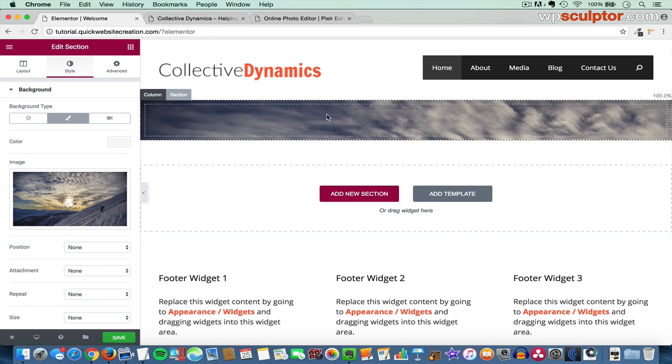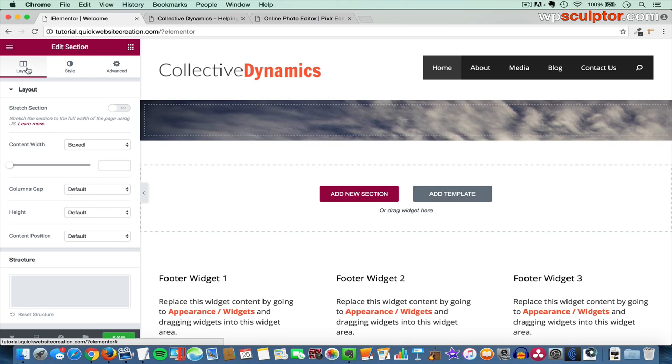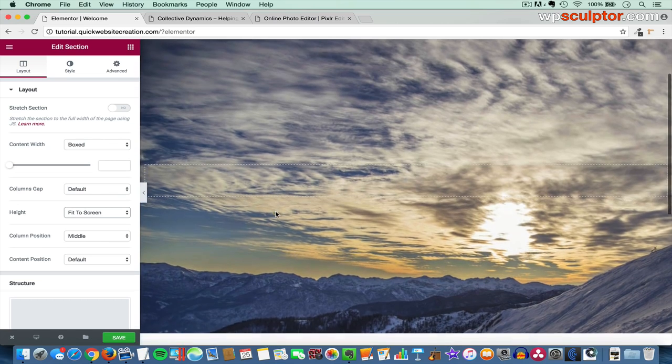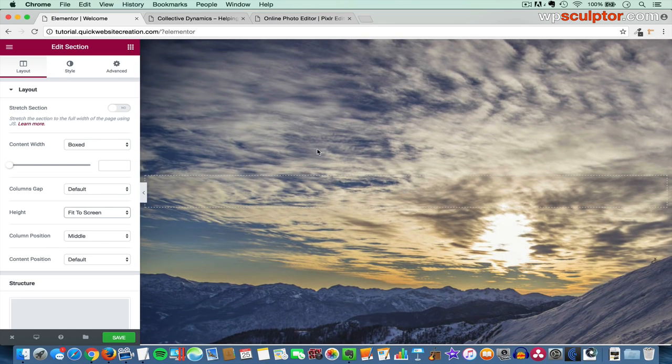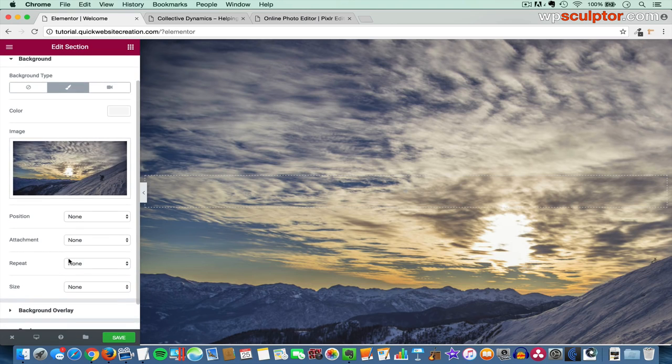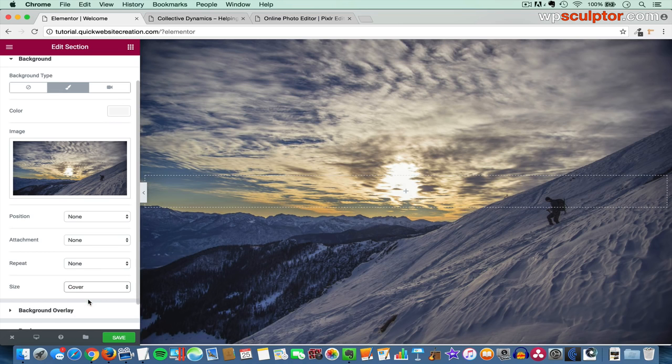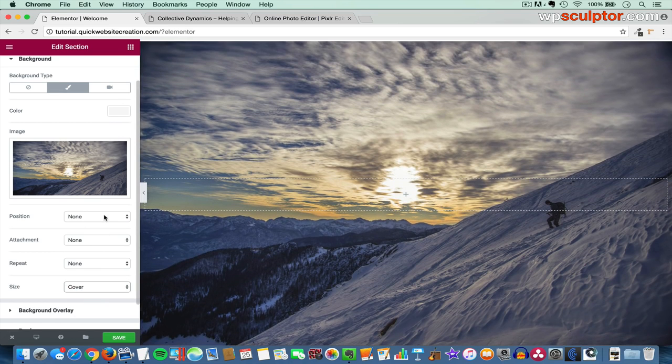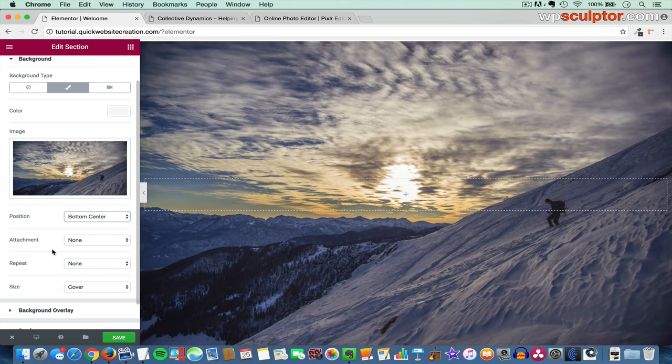Alright, so now we've got our background image in place. Before we adjust our background image settings, let's go back to the layout tab of our section settings. And we're going to change the height option from the default to fit to screen. And of course, now we've got a large background image that's just as big as our computer monitor. So let's switch back to the Style tab and adjust some of our image options. First of all, for the size, I'm going to change this to cover. And that looks good. And then I'm going to change the background position to bottom center. And then we'll leave these other options as they are for now.